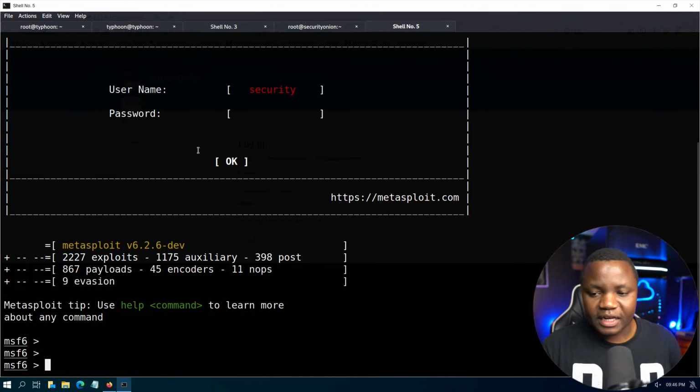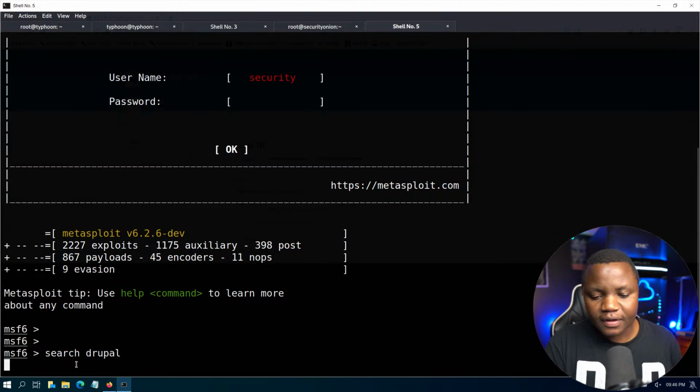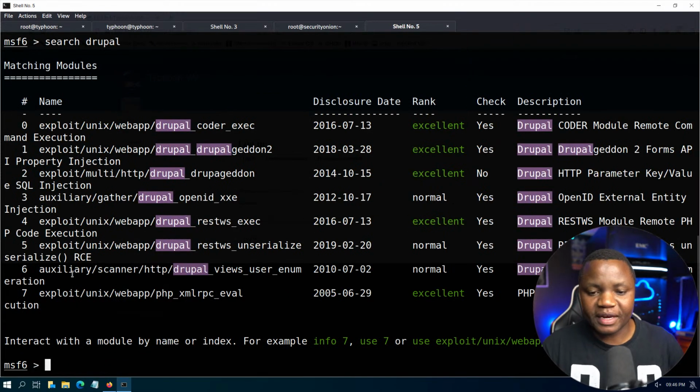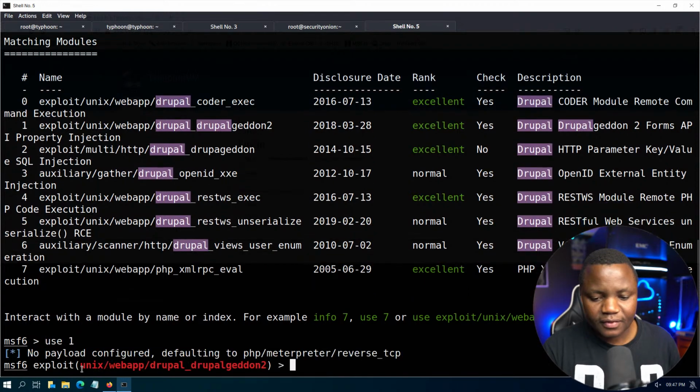Our Metasploit launched, and this is what I got. It's always fun to see the different logos you get here. So you can search within Metasploit for Drupal. As you can see here, we have exploit Unix, Drupal 2. It says it's excellent. So I will use 1. Okay.